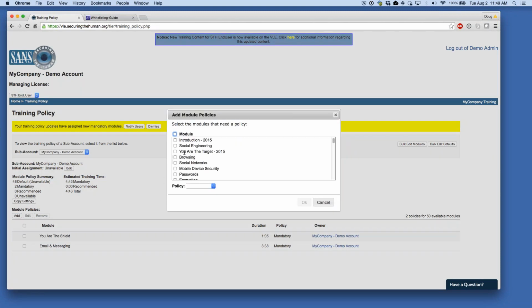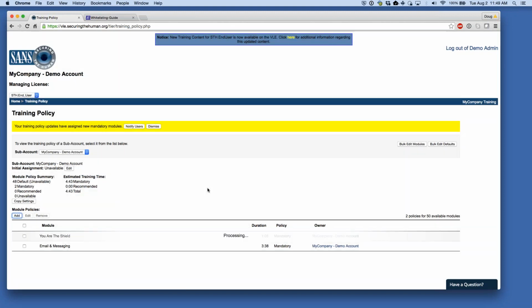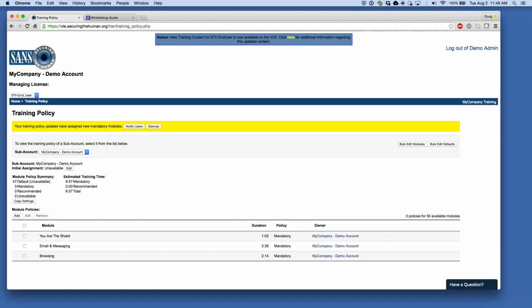You can do them one by one. You can say, oh, I need to add maybe browsing as well and make that mandatory. And as you go, you'll see these counters change. So now I have 3 mandatory modules, and it's telling you how much time that would take for a user to view the content.